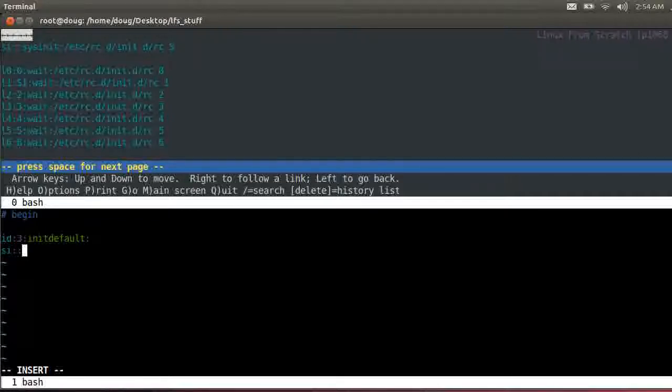Sysinit: /etc/rc.d/init.d/rcS, not rc0, it's rcS. 10. Wait. /etc/rc.d. /etc/rc.d/init.d/rc. 0.